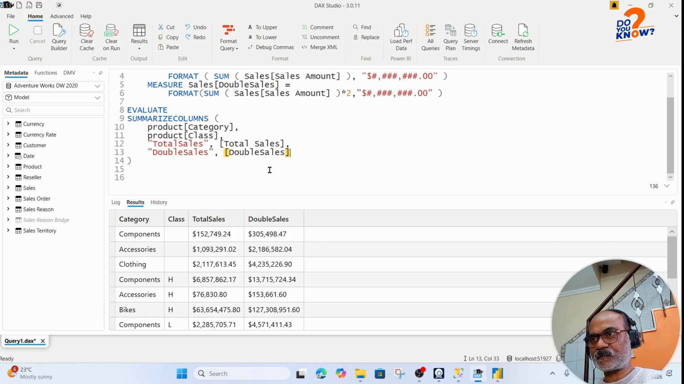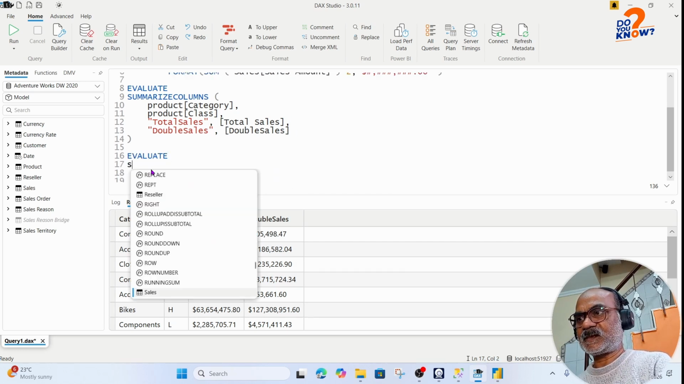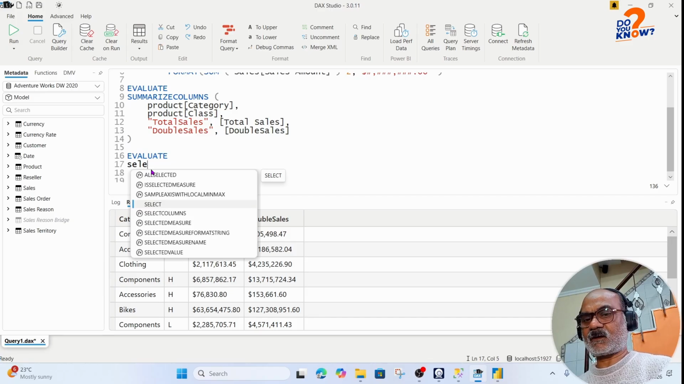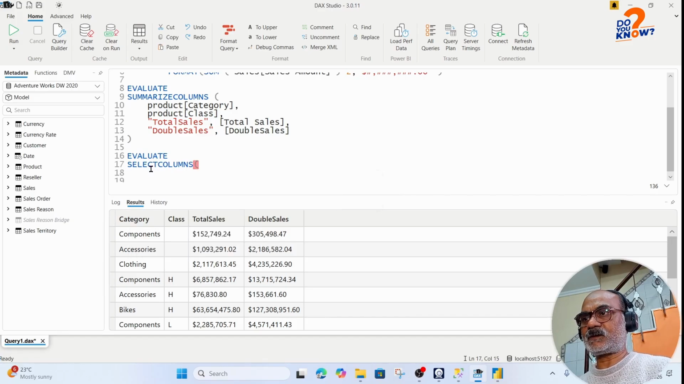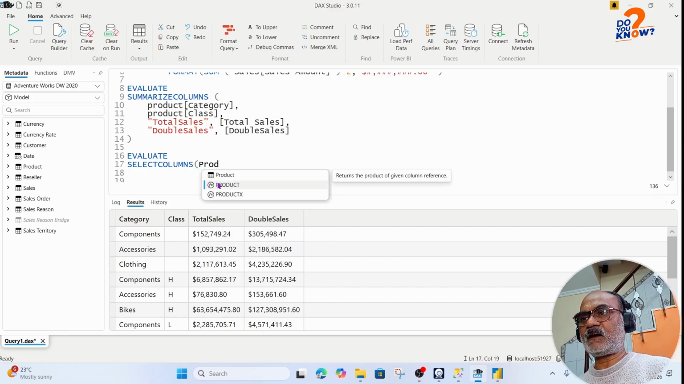Now, what I want is only 3 columns to be selected from a table. So, going to evaluate selected columns, showing the table name first. I am going to give a table name, which is product.